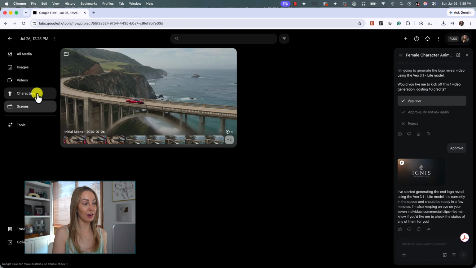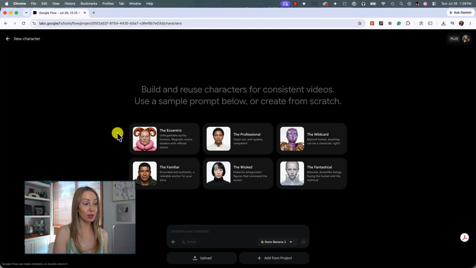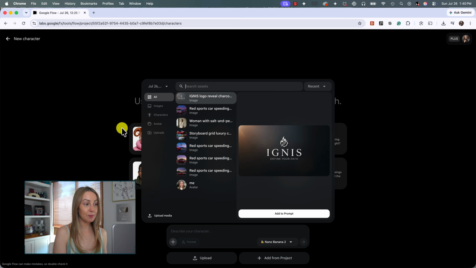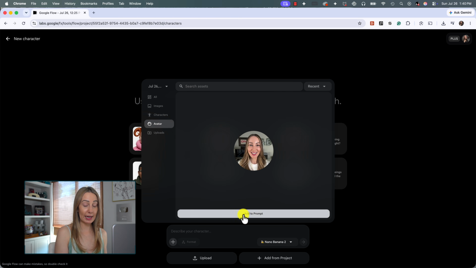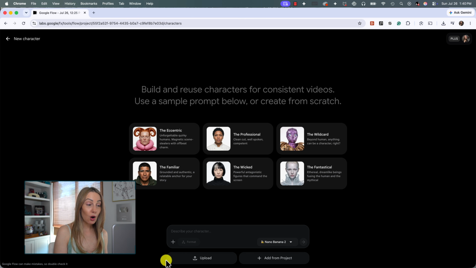Now that we know how to create combined clips in Google Flow, it's time to learn how to create and save consistent characters. This is so much fun. So click on characters from the left menu, and here you can build and reuse characters throughout your videos. You simply use the prompt bar to describe the character you'd like. You can click the plus symbol to create an AI avatar of yourself, or you can choose to upload a reference image for the character you'd like. You can do any or all of these options.